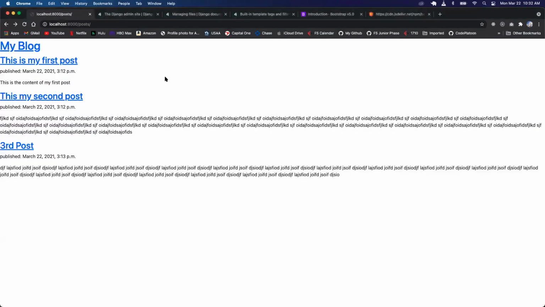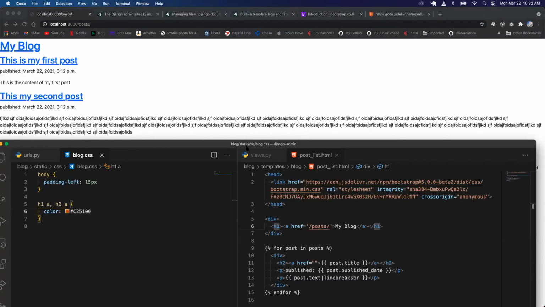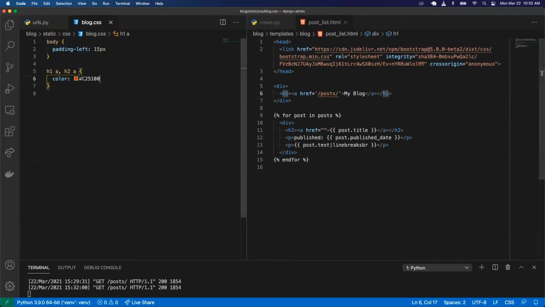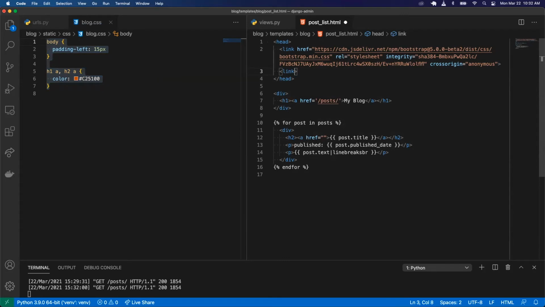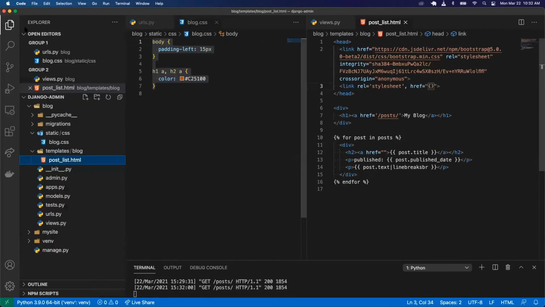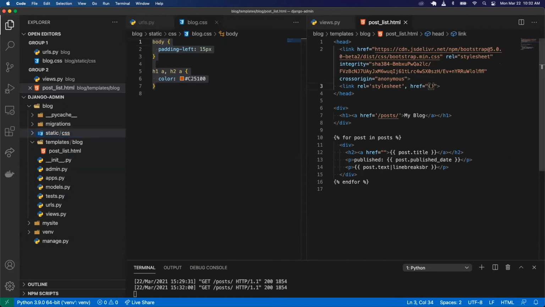All right. If I refresh that, nothing actually works yet, because I still have to import this blog.css directly into my post list. How I do that is I'm just going to create a link tag and do rel. What is it? Stylesheet. And also the href, what I'm actually referencing. What I'm referencing is the static files, whatever's in this static. So it's a static file, and then the route to that: css/blog.css.